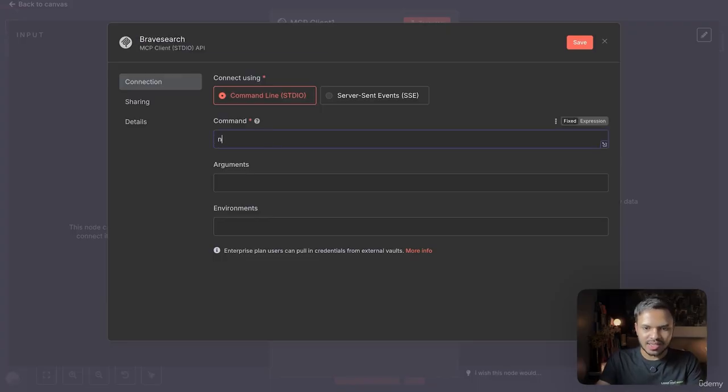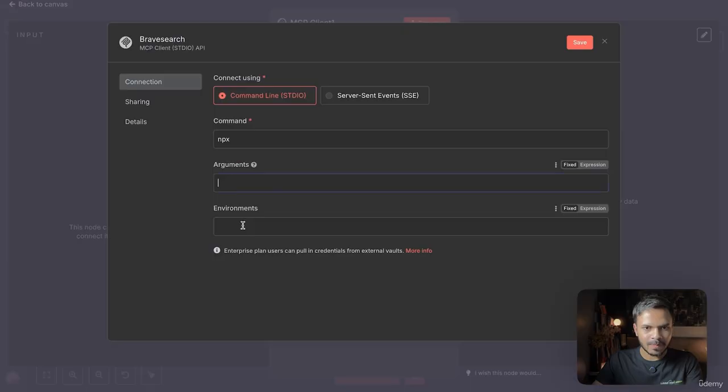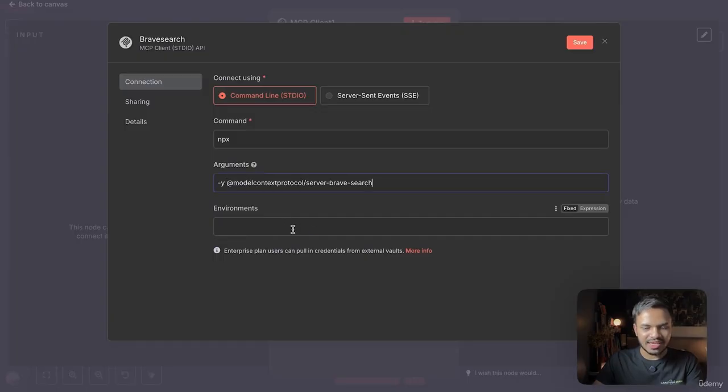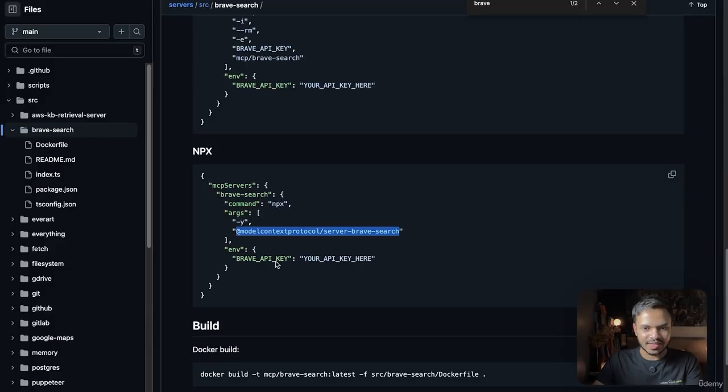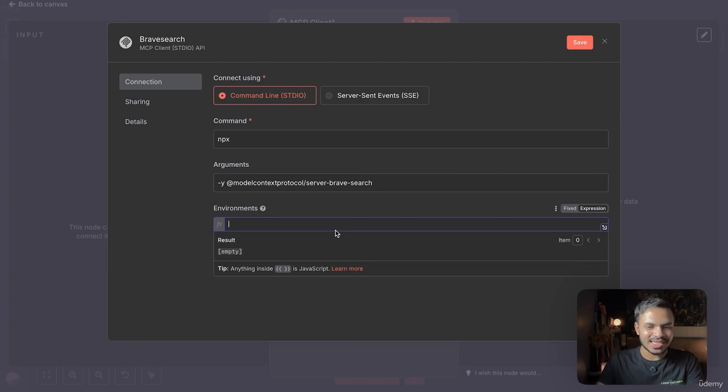In command, it is npx. In arguments, it is -y, space, and then copy this and paste it here. We need to add our environments here, which is the Brave API key. I'm using an expression so that you can see it. BRAVE_API_KEY is equal to, and then we will add our API key here.